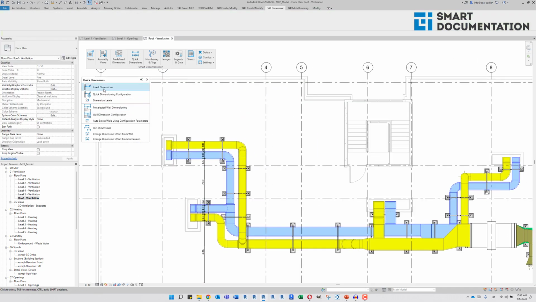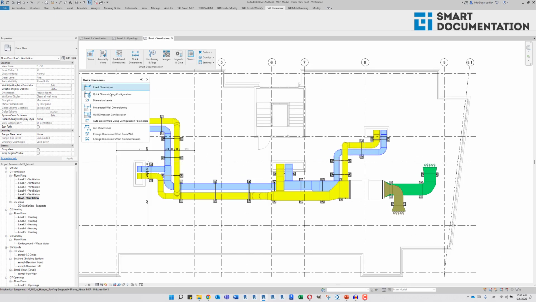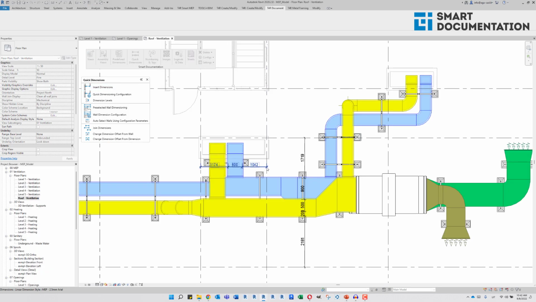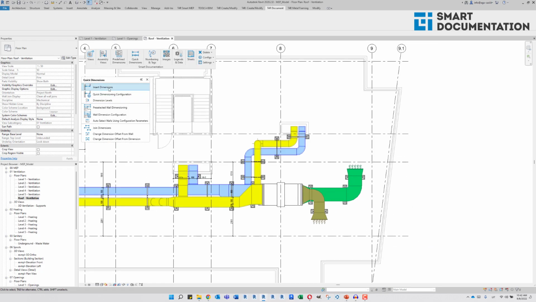To finish the whole drawing, I will repeat this a couple more times. So a point and an element, a point and an element. I will do a couple more in this direction.